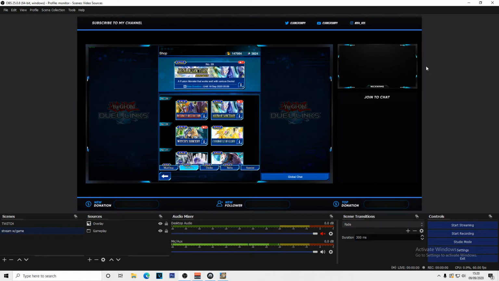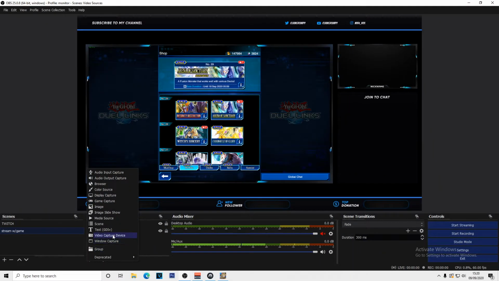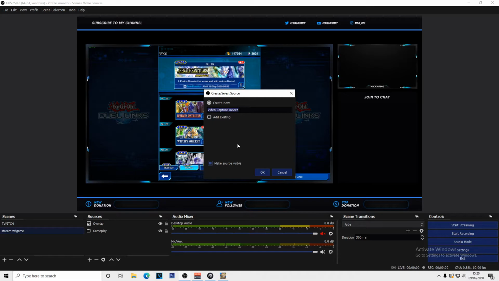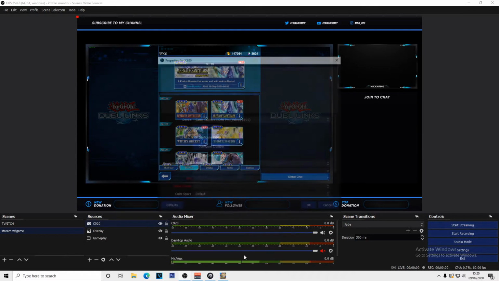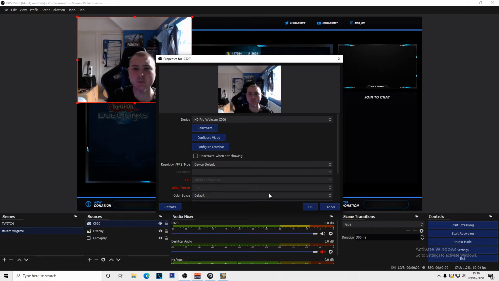Now we're going to move on to the webcam. Okay, so now moving on to the webcam, we're going to go to the plus icon again and add in video capture device. I'm going to call it C920 because that's the model of the webcam I have. It's a Logitech. It's quite old now, there's probably better ones out there, but that's what I'm stuck with. And here's me. How's it going?